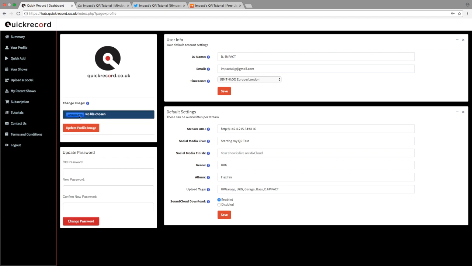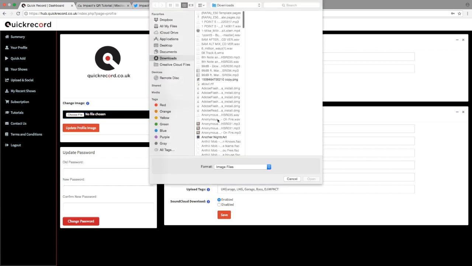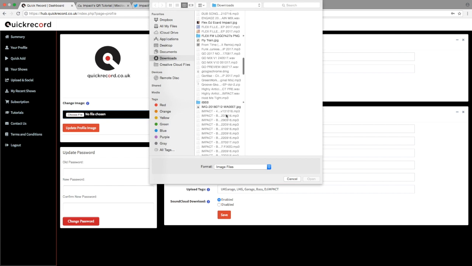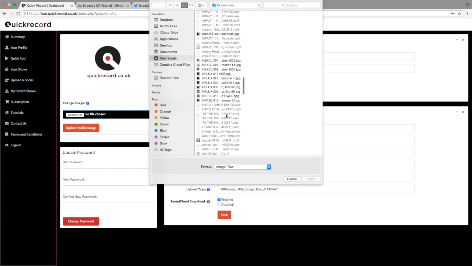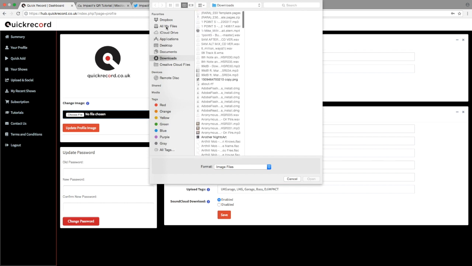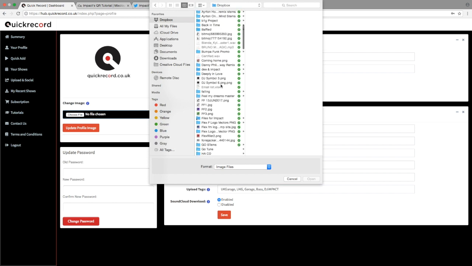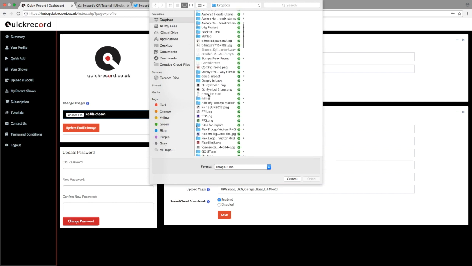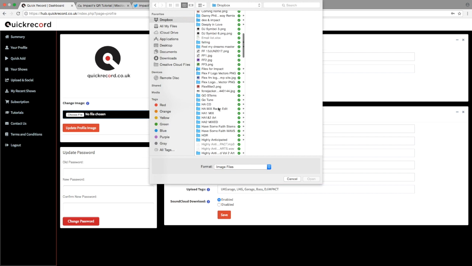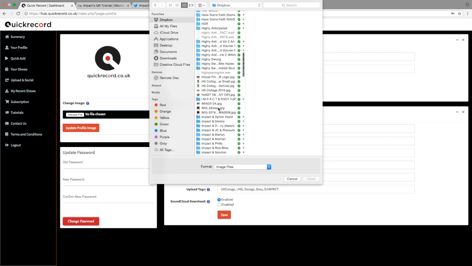This is also relevant to your picture. Now, as you can see, the quick record picture is default there. So if you've got an image for your show or just a DJ image, you can use it here. So what I'm going to do is put my DJ image in here, my DJ tag logo, whatever you want to call it, as my default.